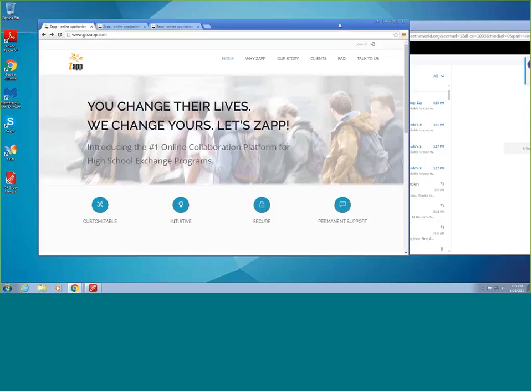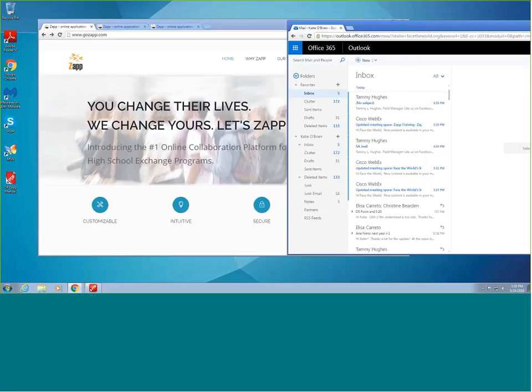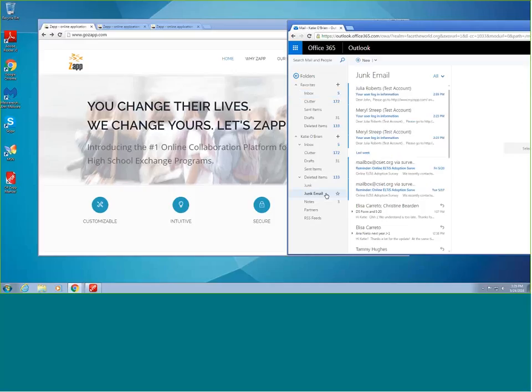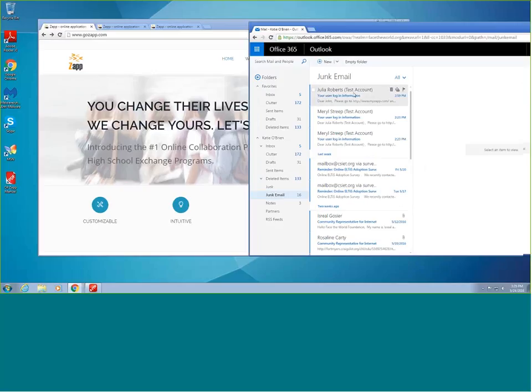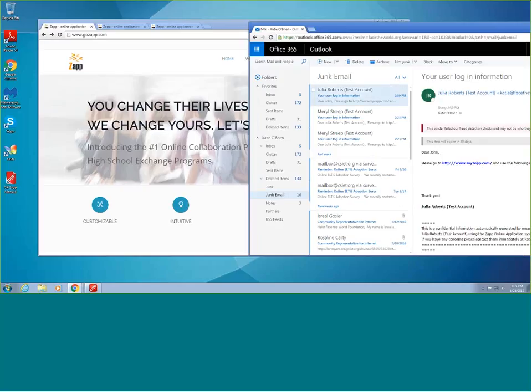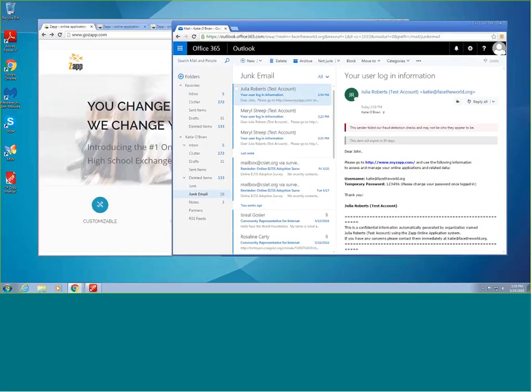Most of you would have received your login credentials from your regional director, but some of you may also receive an automated email from Zapp. If you do not see an automated email, please feel free to check your junk email. This is something to remember also for host families, because these are automated emails, sometimes the email servers will recognize them as junk, so please make sure to check your junk email. This is what your invitation should have looked like.